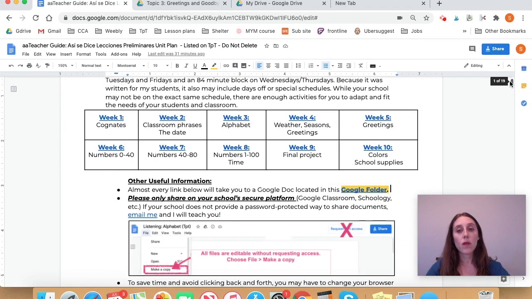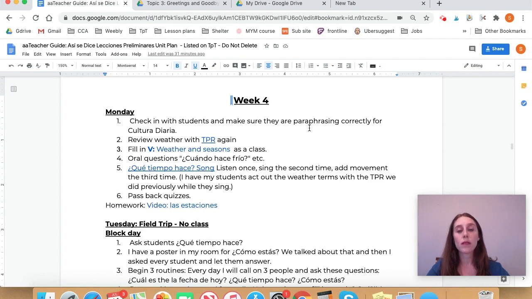So you start here, there's a jump menu, and you click on, let's say I'm working on week 4, I click on week 4, and it's going to jump me down to week 4, so I don't have to scroll.